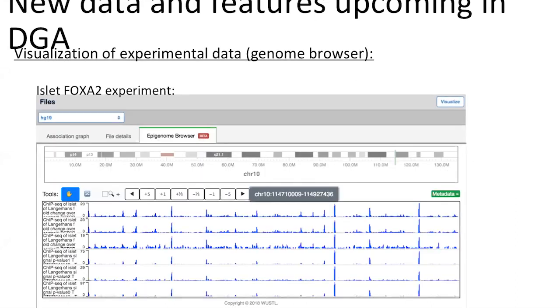So this is our genome browser. It is one of the upcoming software features. If you have an account with DGA, you can access it. It's in beta mode. It's an embedded genome browser to visualize signal tracks from individual or multiple assays and annotations together.